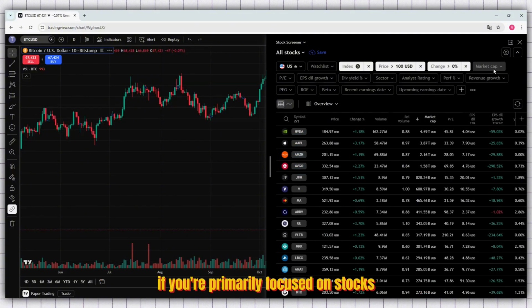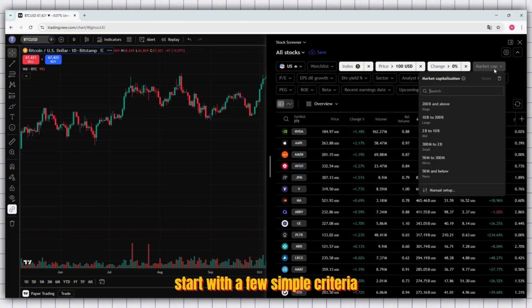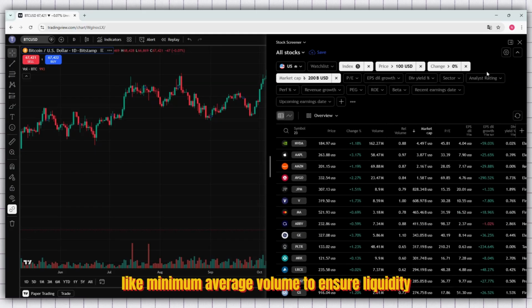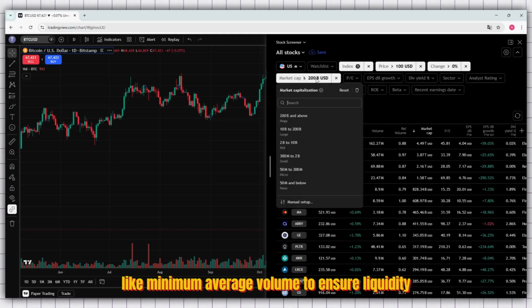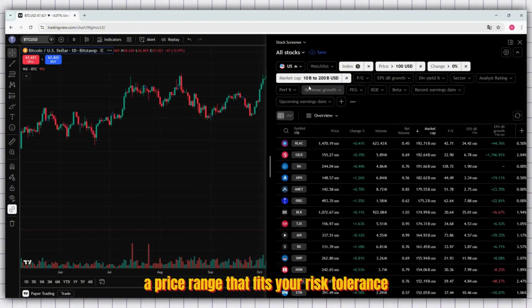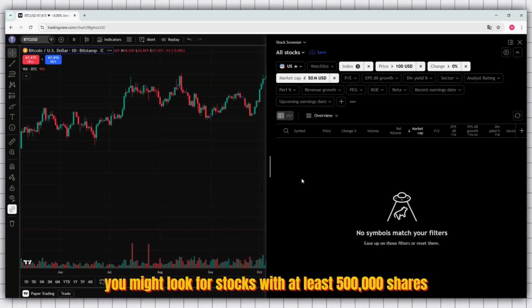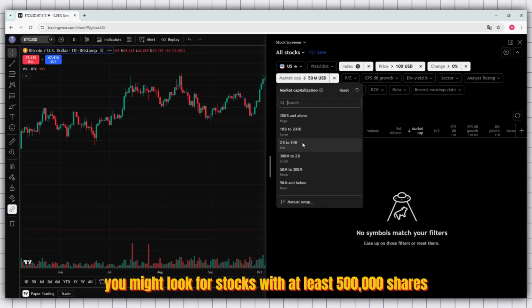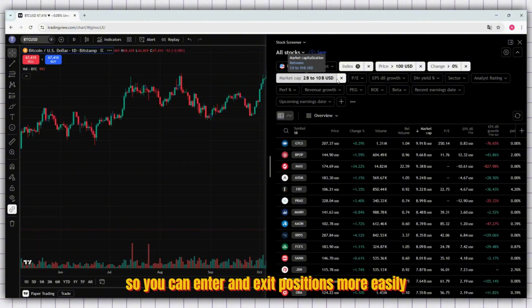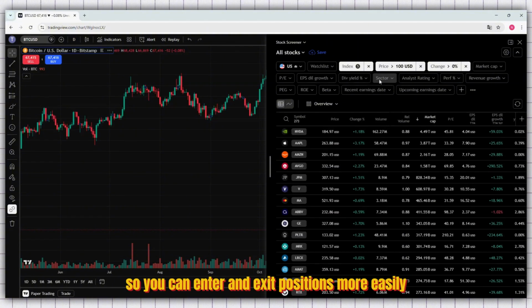If you're primarily focused on stocks, start with a few simple criteria, like minimum average volume to ensure liquidity, a price range that fits your risk tolerance, or performance over a specific period to find momentum. For example, you might look for stocks with at least 500,000 shares in average daily volume, so you can enter and exit positions more easily.